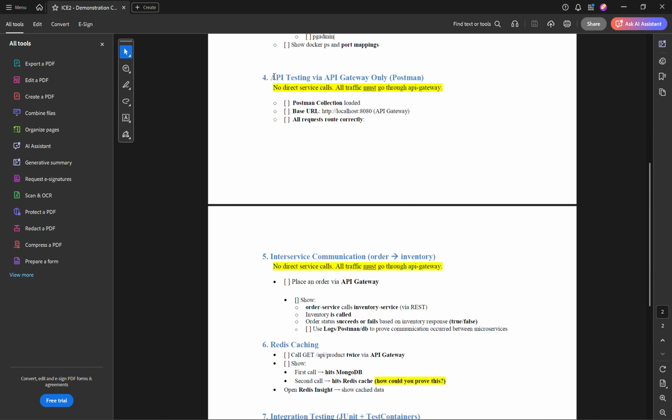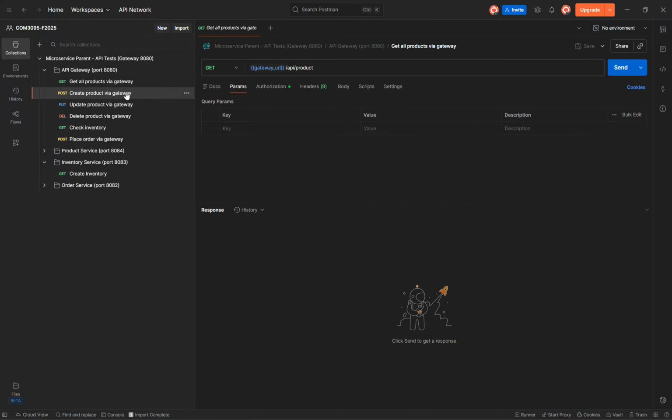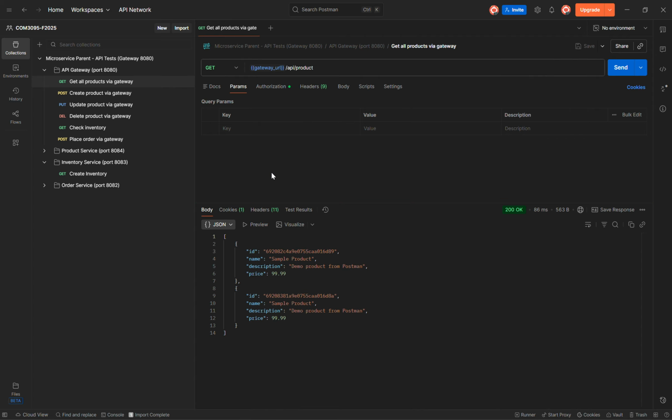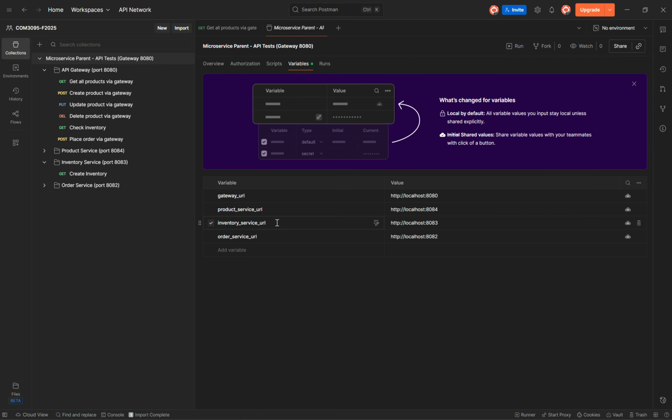Fourth is our API testing via Postman. So I have created Postman queries. Let's start with get all products via the gateway. So there you are, status 200. And our gateway URL is localhost port 8080.